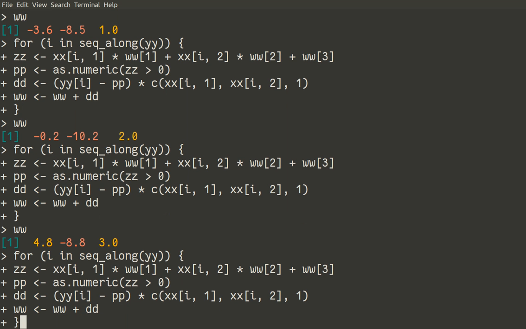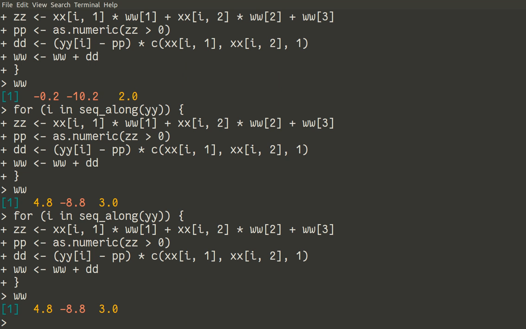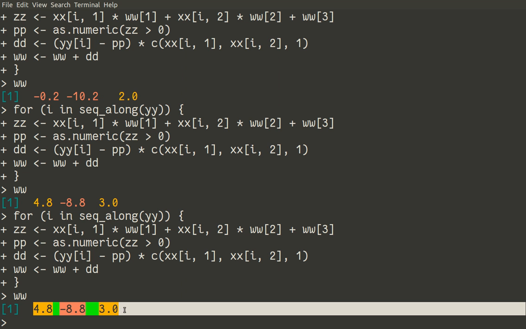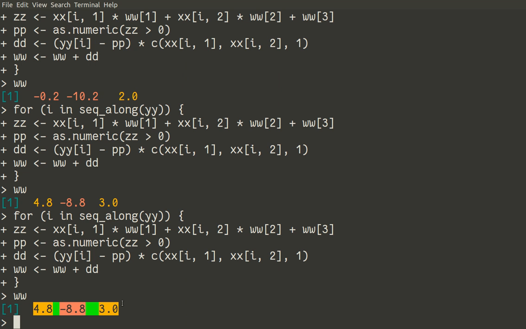Update it, close brace. Whew, this is it. Look, so now our coefficients are the same as in the previous step, so that we called convergent. Okay, so that is our training of our model, and I hope it is done.